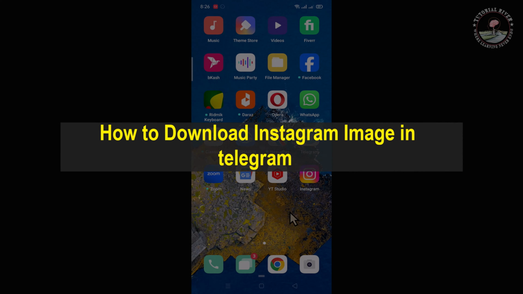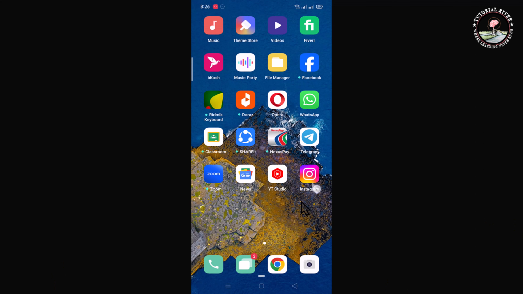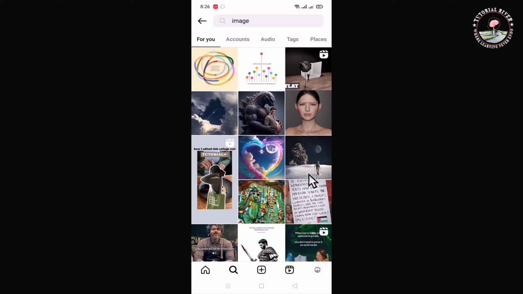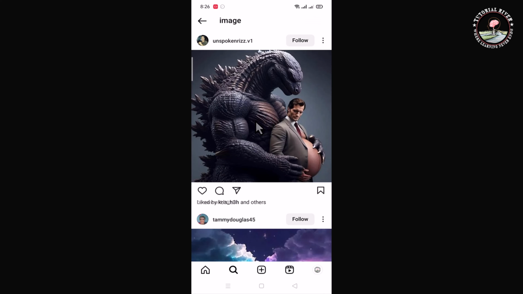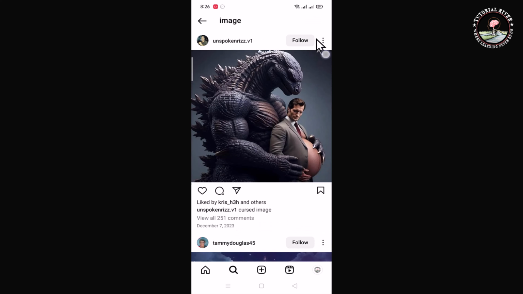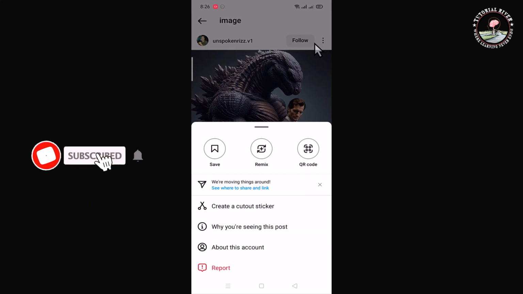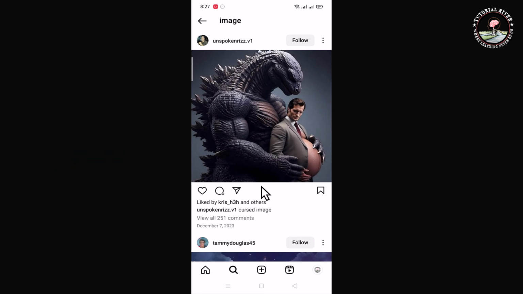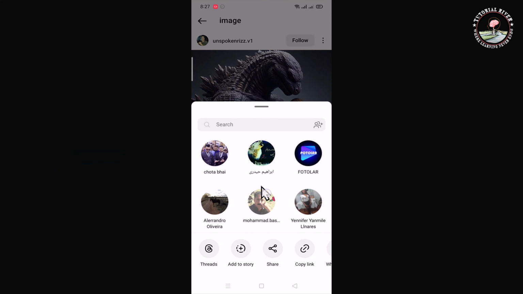In this tutorial I will show you how to download Instagram images in Telegram. So first of all, open the Instagram app and select an image. Now I am selecting this image. Tap on this, tap on the three dots, click here and copy the image link.